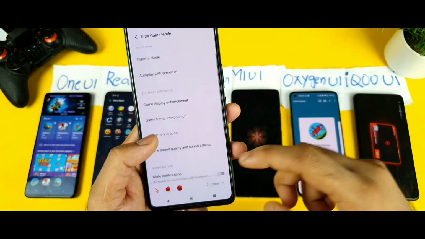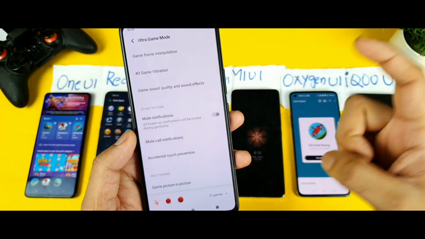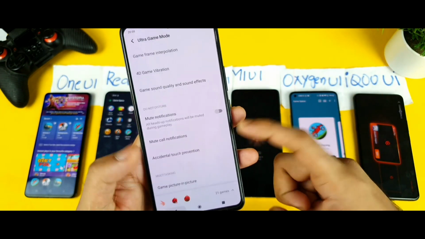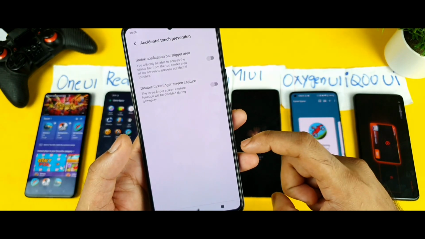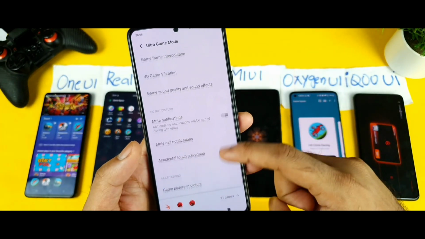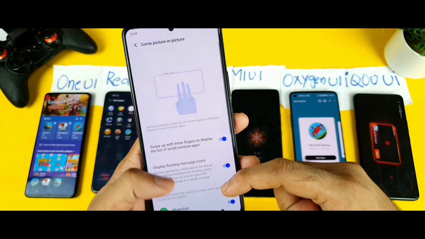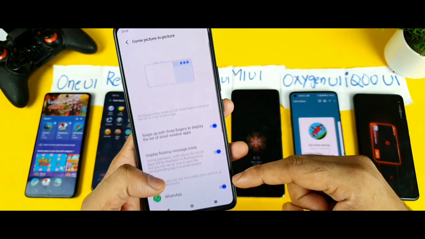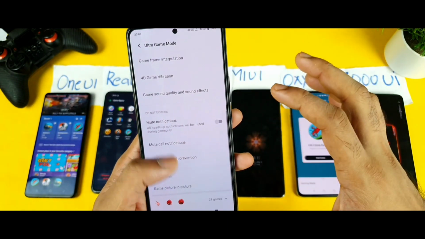Next, there's an option called mute notifications and mute call notifications as well, in case you want to do that. Accidental touch prevention is also there. If you want, you can enable that. And apart from that, there are also other options which you can enable using three fingers. These are the complete details about the game launcher.